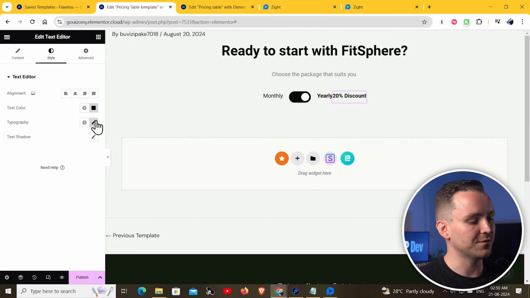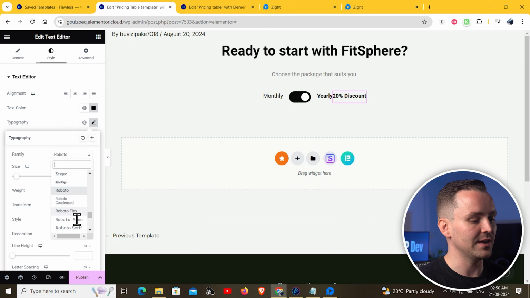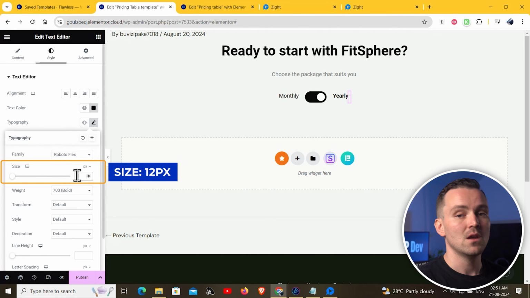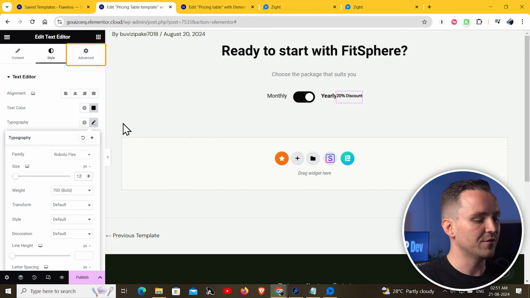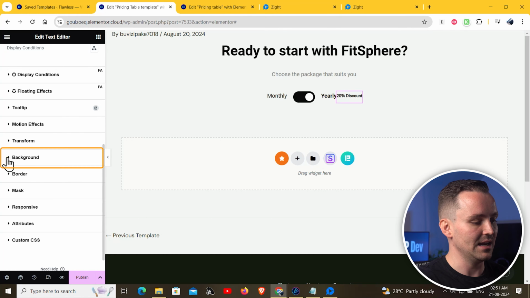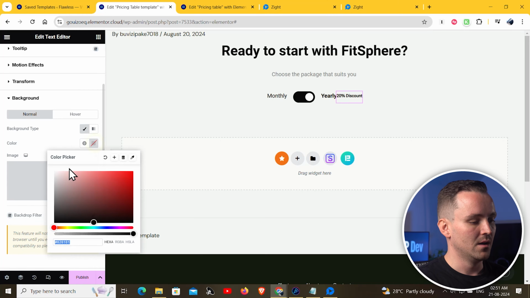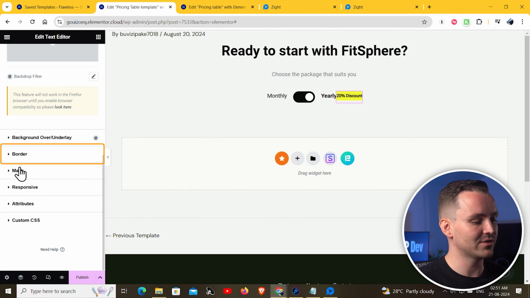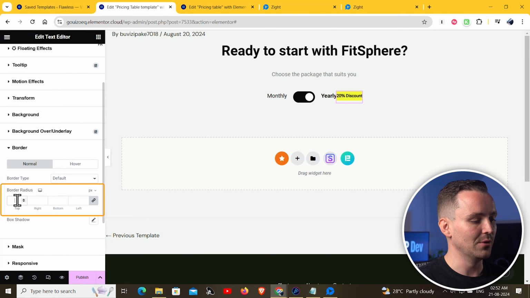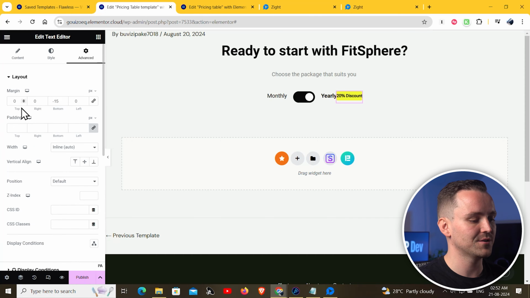I will also change its font to a different one and reduce its size to 12 pixels. You can also add some background color to it so it looks more prominent. Under Advanced, go to Background and click here to choose your background color. I will choose a yellow shade here. Let's add a border radius of 3 pixels to it, and I will also give it a little bit of padding to both sides.